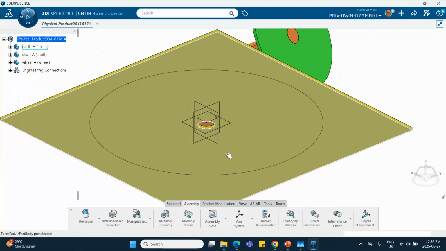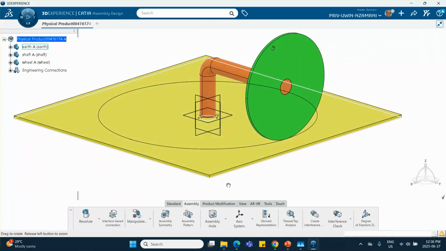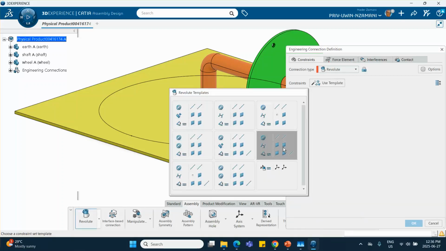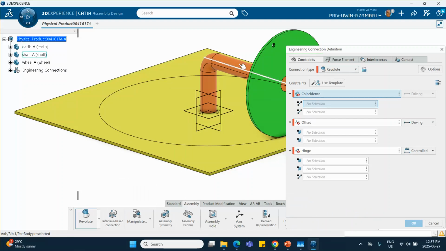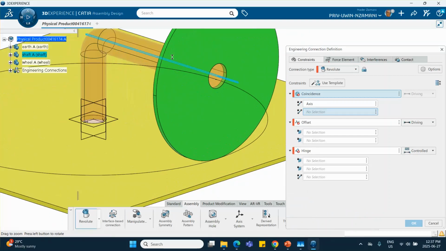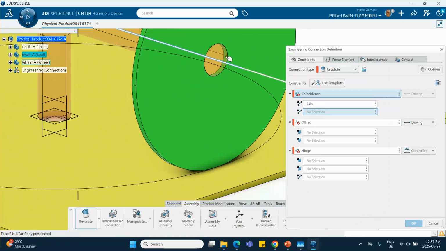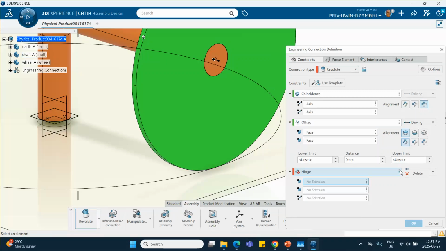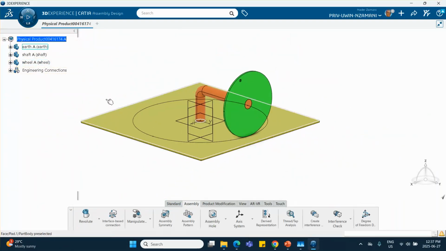So this is our first revolute. Let's do another one. Again, same template. This axis and that axis, this plane and that plane. And I know I don't need these three markers here. I'm just going to delete them. Okay, so the revolute joint has been created.